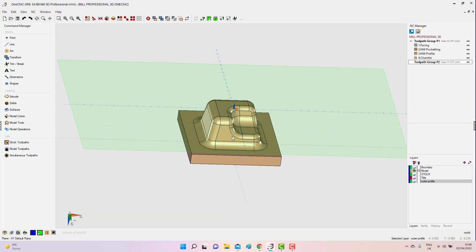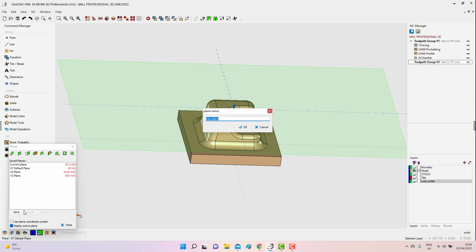Now when you're working with 3-axis repositioning, it allows you to machine and simulate as many axes as you like, and you might very well need to come back and reprogram depths of cut, for example, or tooling. So I'm just going to save that plane and I'll just rename that plane Op 20. Now we have a saved plane.